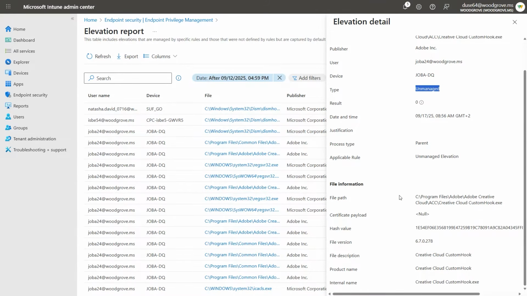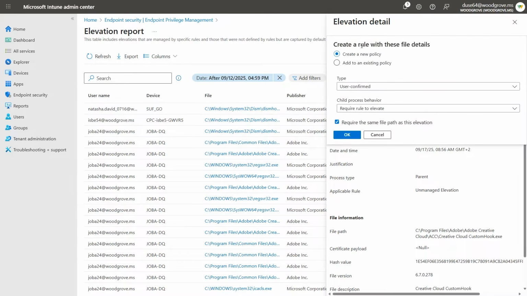You can see we have the file path, the hash value, the file version, all the metadata that we need to create a rule. So if I click create rules, I create a new rule. We have the type.